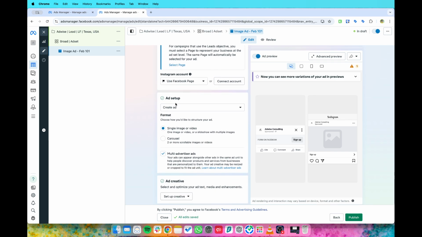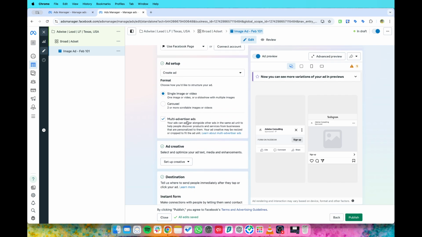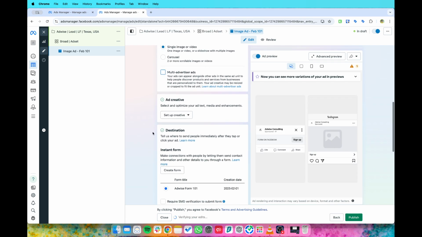Now from this ad setup, select single image or video. So they're giving you two options, whether you want to use carousel or single image or a single video. So for lead generation, we mostly do single images or single videos. Multi-advertiser ads, I don't usually use this one. I use this when I'm running ads for e-commerce.